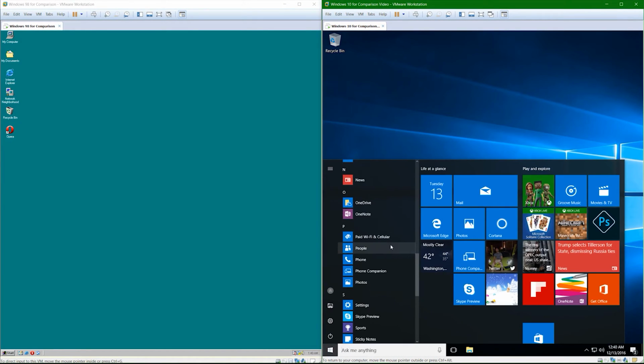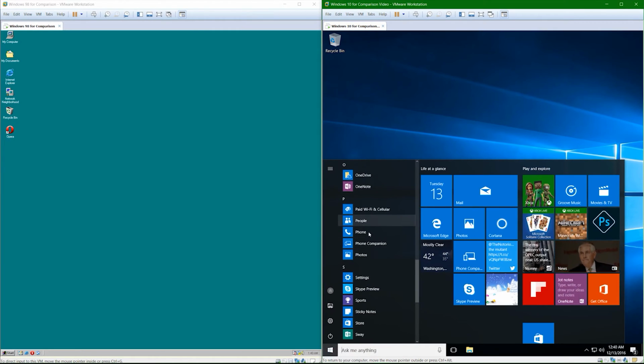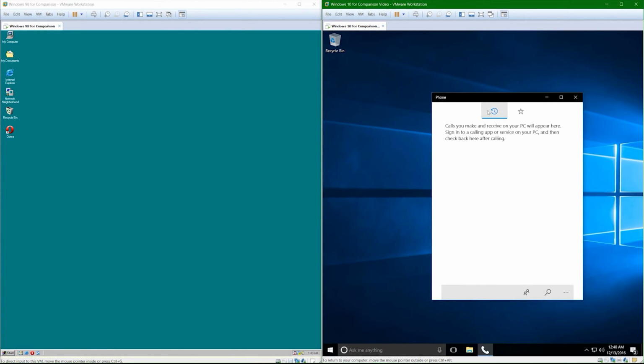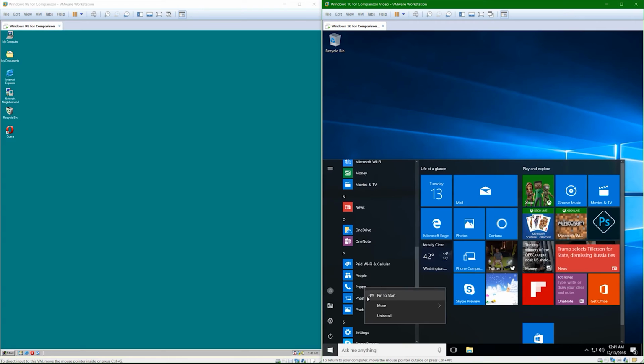And then this also includes a People app, which is basically just the address book from Windows 98. And this also includes a phone app, which is kind of interesting because this is a desktop PC. It doesn't have a phone number. So what I can do though is sign into a calling app or service and then check back here after calling. But once again, if you don't use a phone app, you can just uninstall it.